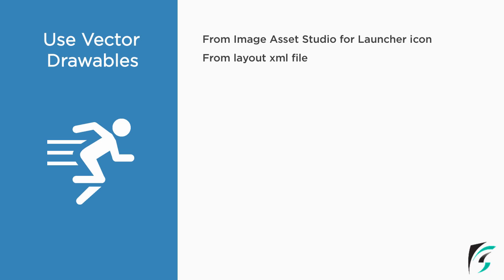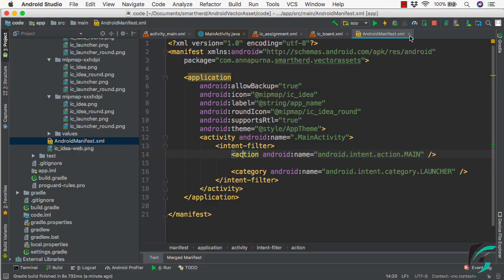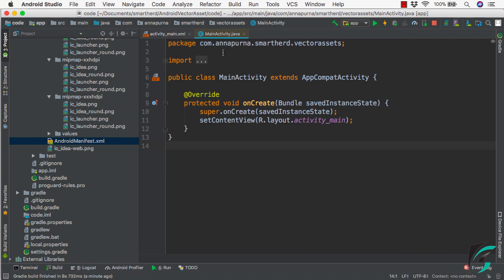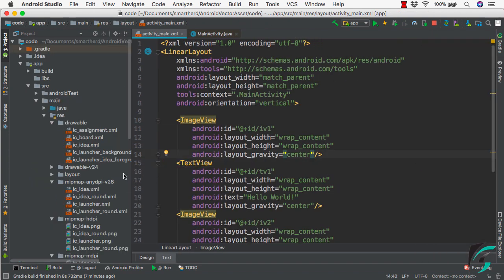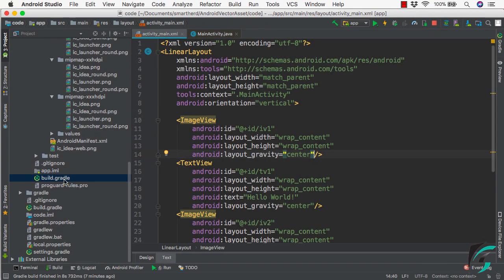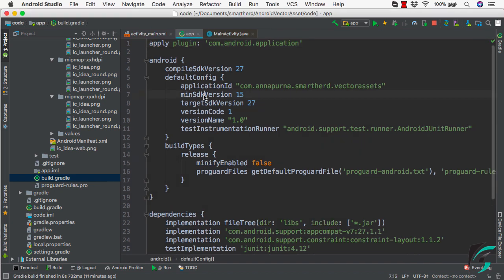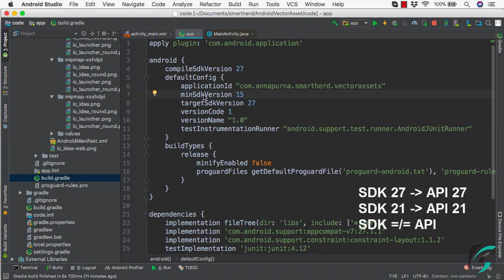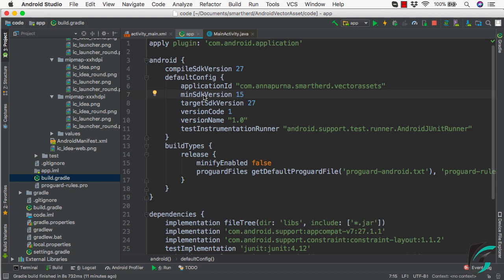Here, we will use it in the activity_main.xml for the image view. Closing all this. Now in Android Studio, in the build.gradle file, we have set the minimum SDK version as 15. This means that the API level we are including for this application is less than 21, and the minimum is 15, but the API and SDK are different, although the number for both has to be the same.